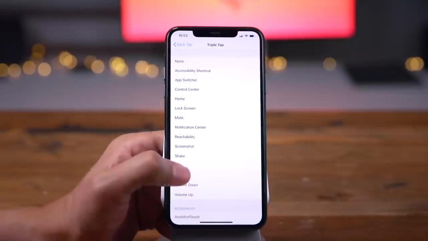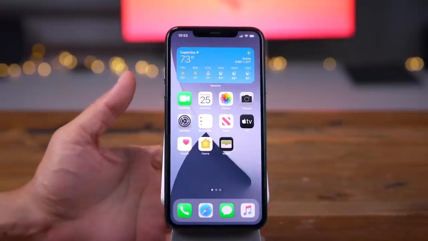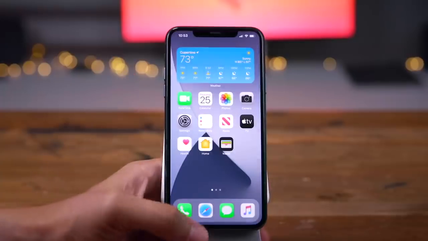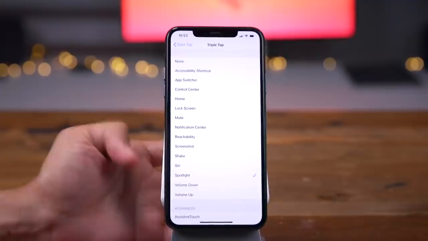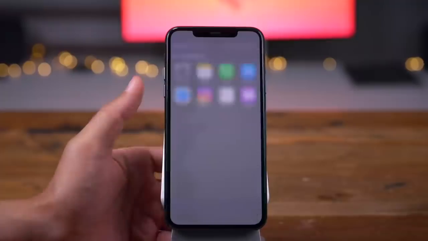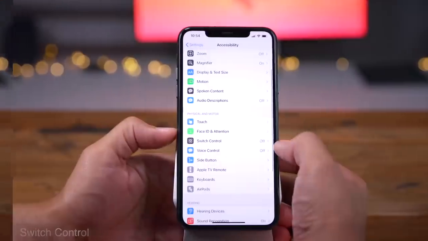And here's what's really interesting about setting up these shortcuts. I have Spotlight configured, which is search. But watch this. Now I can be within an app, triple tap. It invokes Spotlight even though I'm not on the home screen. So that's powerful in and of itself.